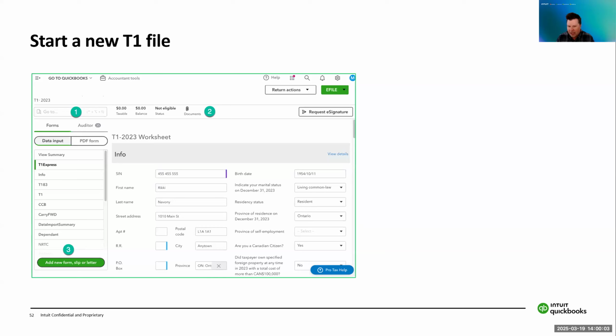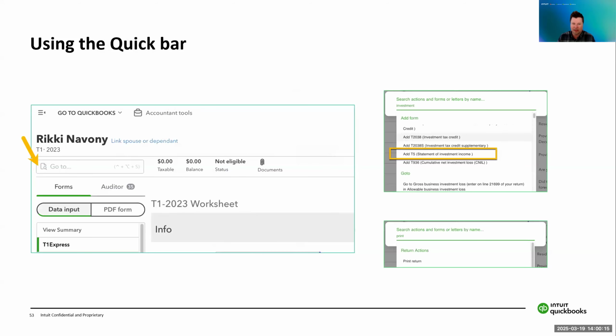And then number 3, add a new form, slip, or letter. That's a really easy way to do it by clicking that button. Note that you can also do that through the go-to search capabilities. So this gives an example of that. As I talked about, as soon as you click that on the right-hand side, you'll see, what are we going to search for? We're typing investment. You're like, oh, what form has the investment income? And that's the T5. If it isn't already included on your specific client's tax return, then you will have the ability to add that form right there.